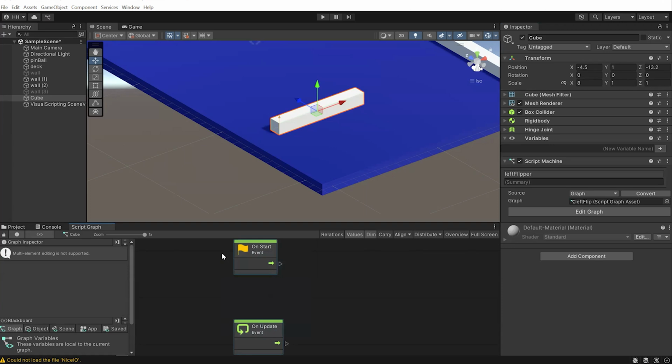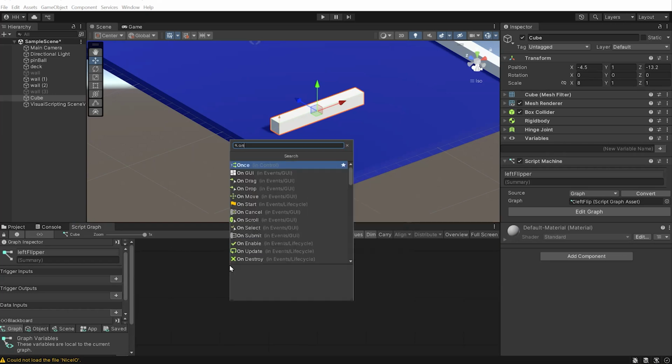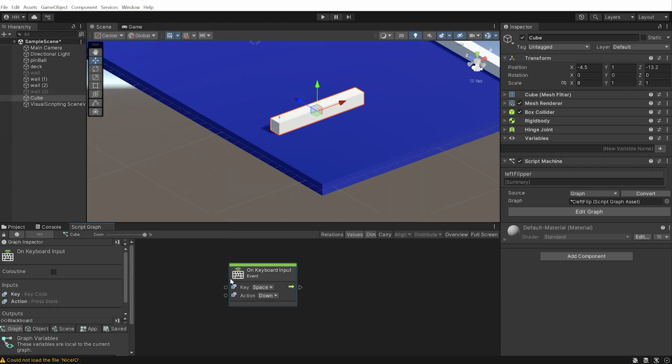I don't need the on, start, or update events, so I'll just delete those. And I want a keyboard interaction in this case. It's up to you to set your controls, but I'm just going to keep it simple. I want an on keyboard input, which is an event. And I'll set this to the A key because it's going to be the left flipper. And there it is. And I want that on hold. So I can push down, or I can push down and hold the A key.